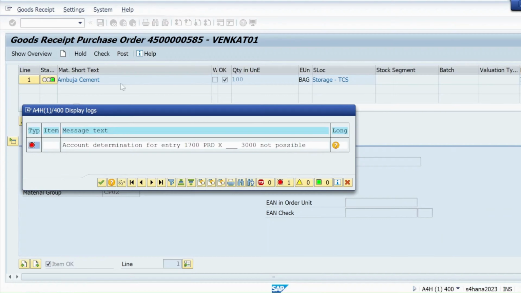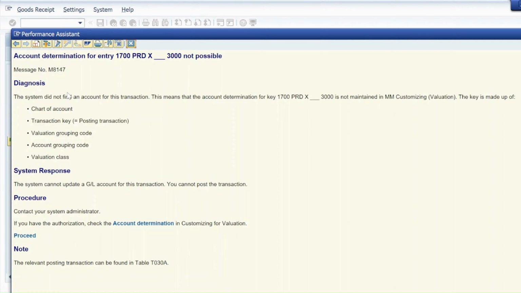You can see, account determination for entry PRD X 3000 not possible. So this is the account determination error, and we will see how we can resolve that. We are facing this in the S4 HANA 2023 version. So how can we resolve that?